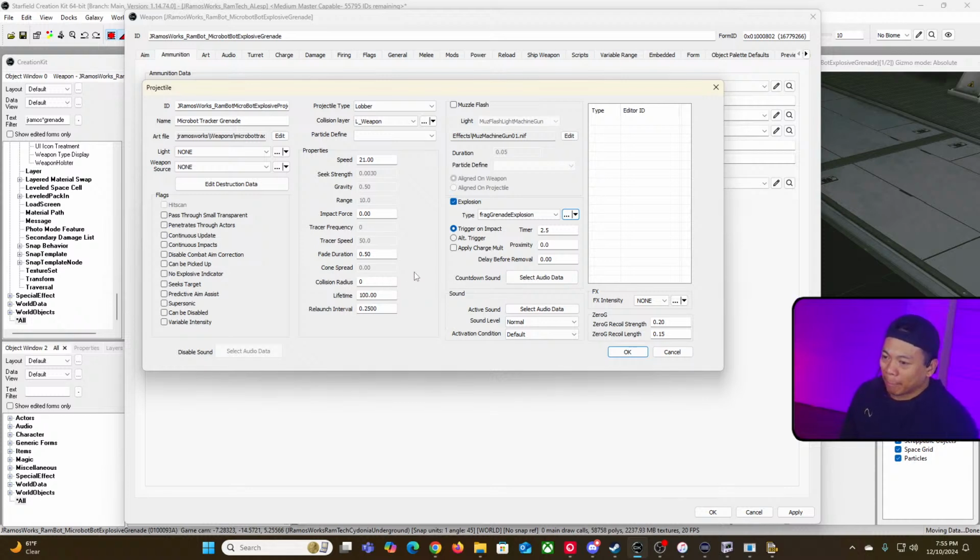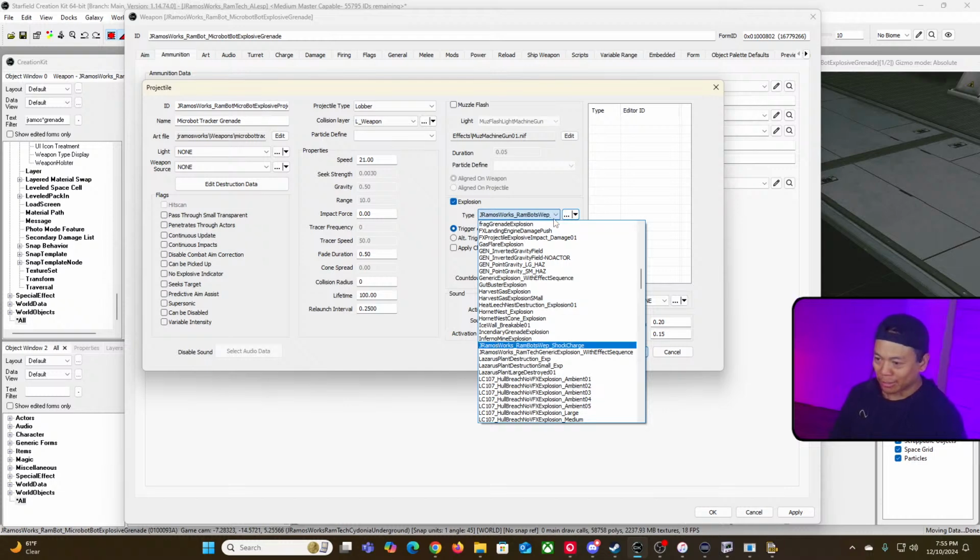But yeah, so the one that changes its form, it's the one right here. Trigger on impact or alternate trigger, where it says it's moving for 2.5 seconds before it explodes. So after it's thrown, wait 2.5 seconds, boom. Trigger on impact means once it hits something, it should turn into the NPC. That's the thought, and we'll find out.